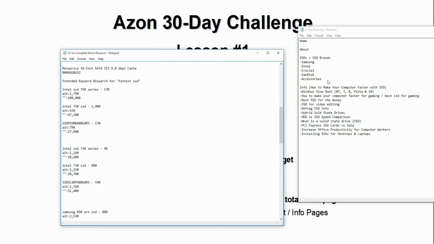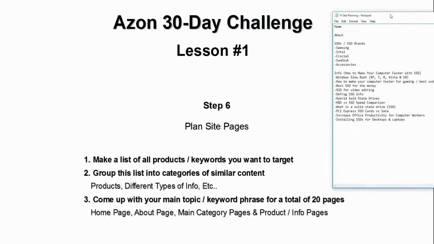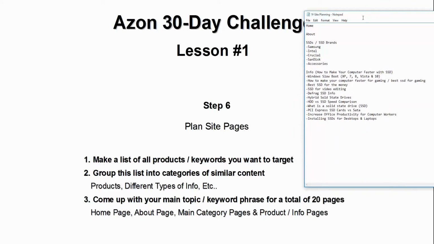So you can add a lot of reliability to this entire approach by simply going through this research ahead of time, coming up with a list of all of your different keyword phrases, which are going to be main topics for a total of 20 pages on your website.